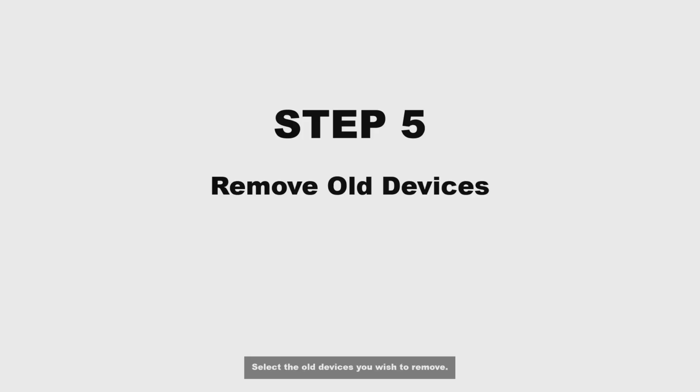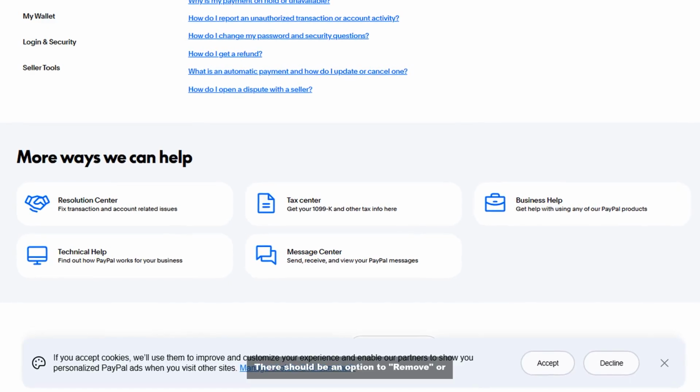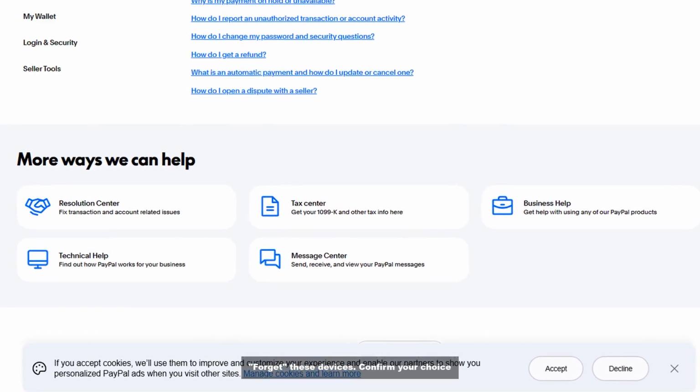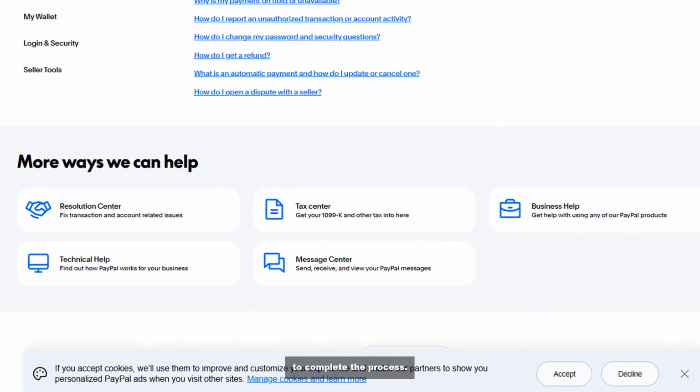Step 5. Remove old devices. Select the old devices you wish to remove. There should be an option to remove or forget these devices. Confirm your choice to complete the process.